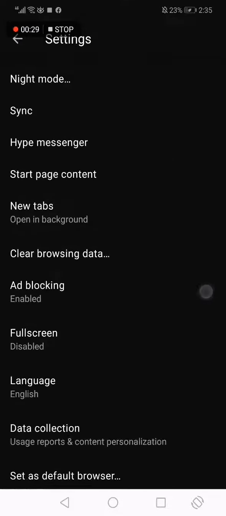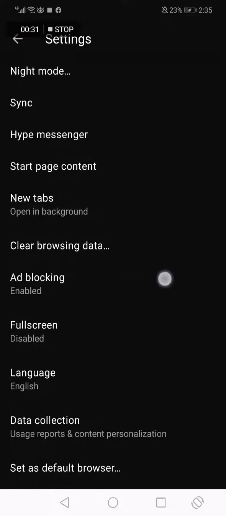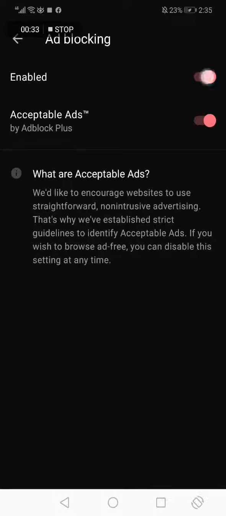Now scroll down and you will find the ad blocking option. Click on it and you can disable it easily from here.